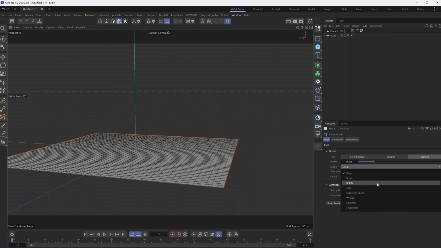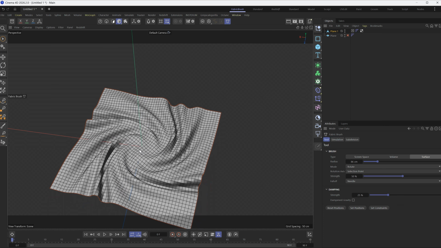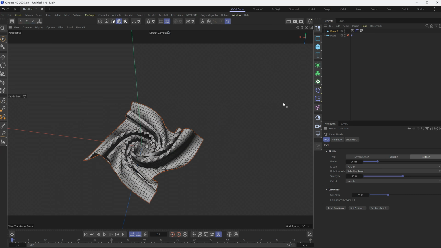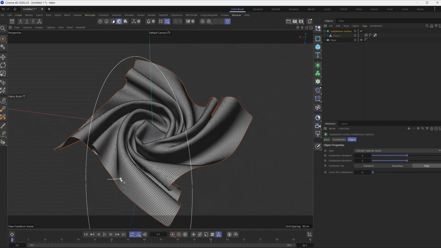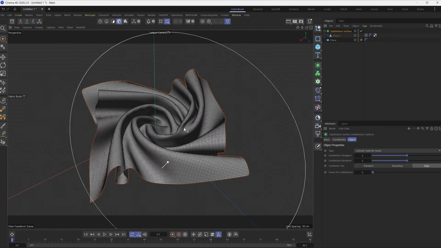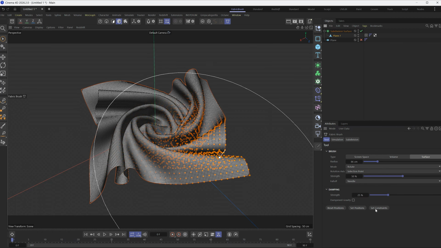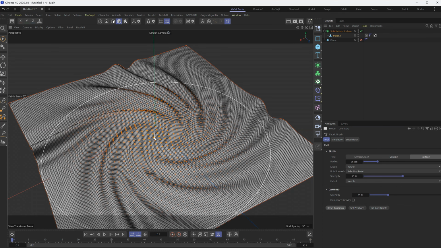Now let's switch to rotate mode. Click and hold. The fabric twists together. Let's add a subdivision surface to the fabric. The wrinkles are very nice and smooth now. If we hold Control while using the brush, it rotates in the opposite direction.